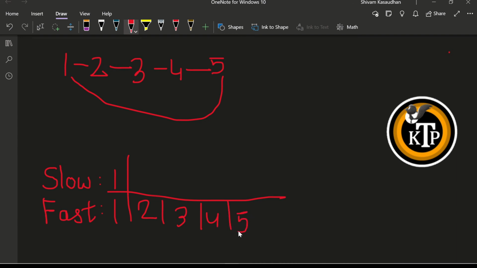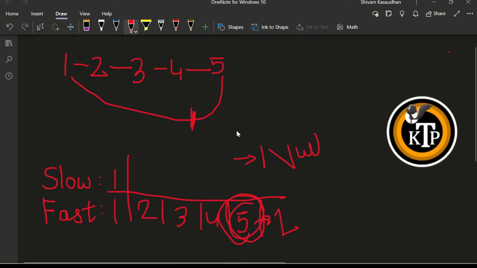The condition is when next of fast is equal to slow, we will stop our iteration, so we cannot increase now. Next of 5 is 1 only, so I will stop our iteration over here, and I will make next of fast as null. So our linkage will break over here, and we will get our linked list without any loop. Now let's see the code, you will understand more properly.